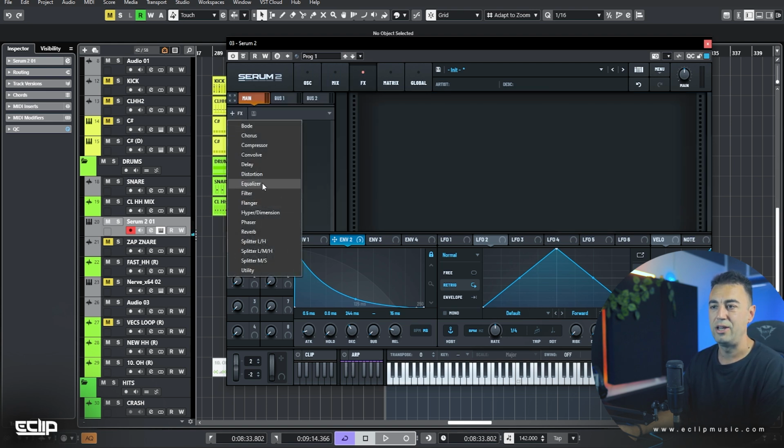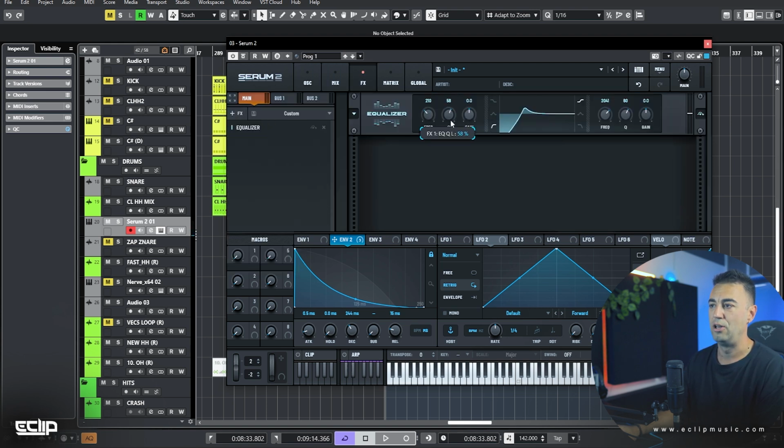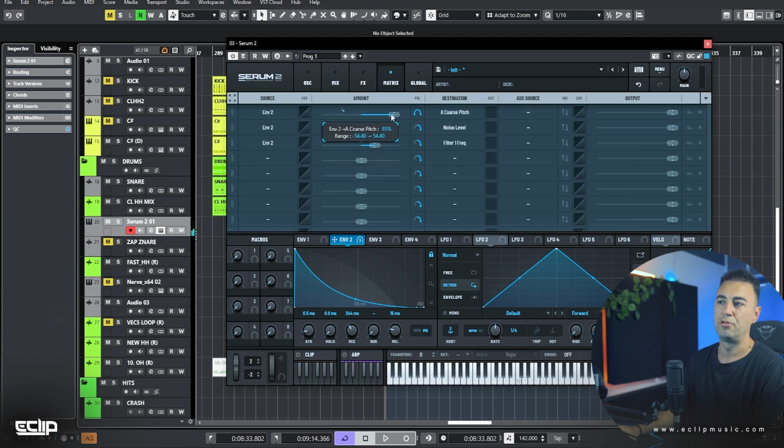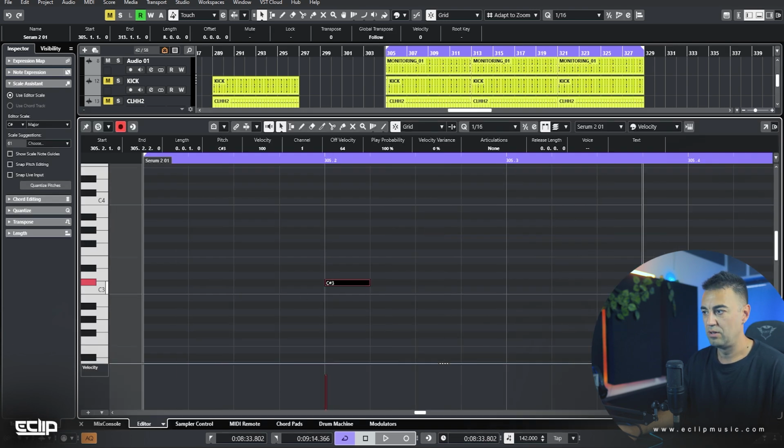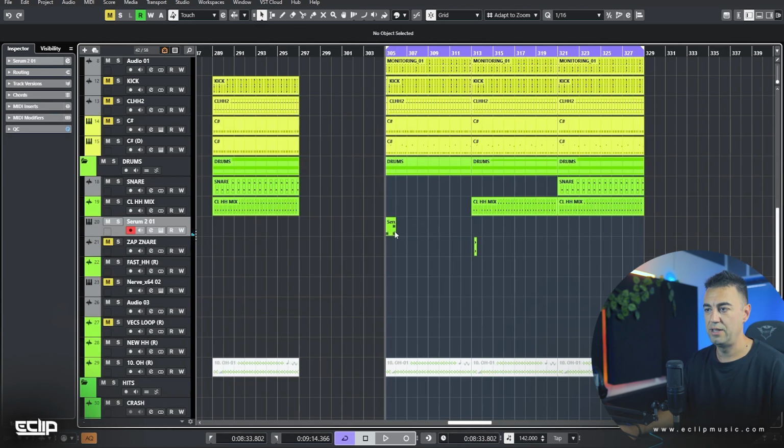I'm going to add the equalizer. I'm going to add the low cut, reduce the Q, and increase it to around 250. Maybe a little bit more. And of course, you can always play with the amount of the pitch. So I'm gonna add it to the snare position, and I'm gonna extend this loop.